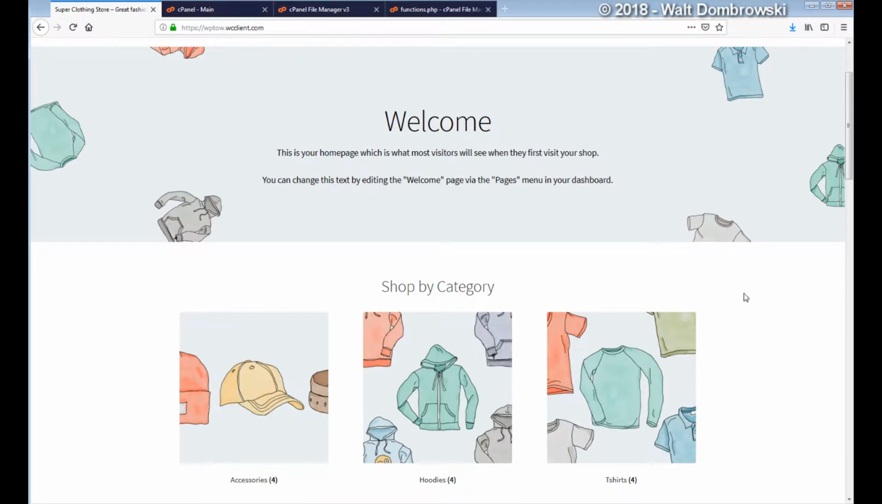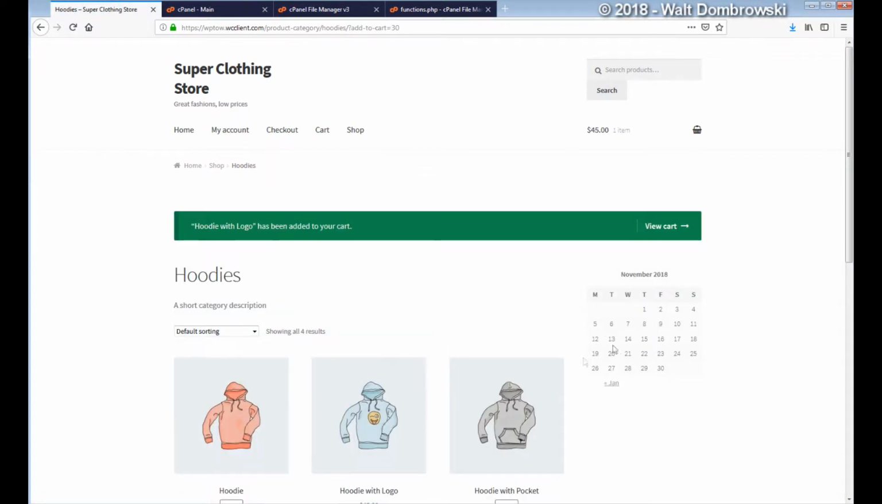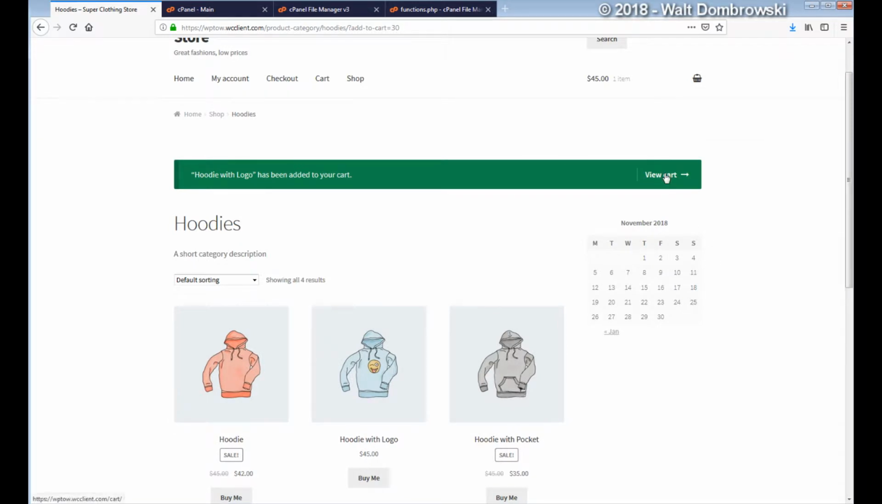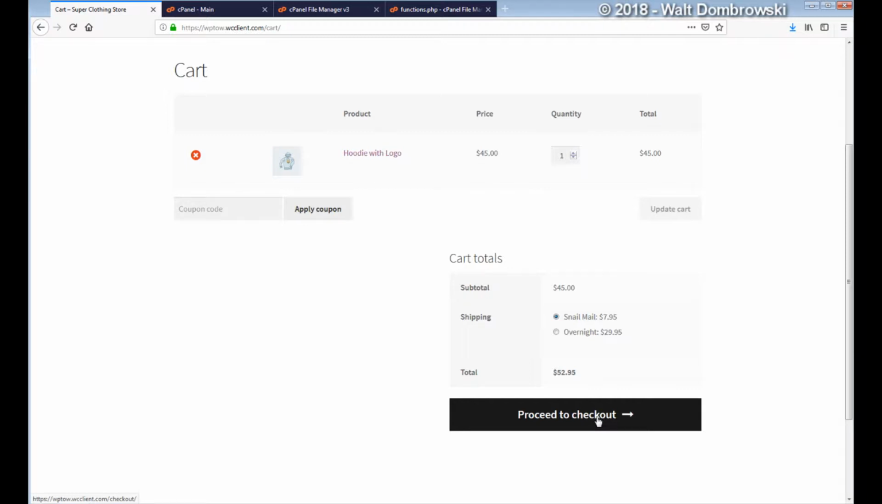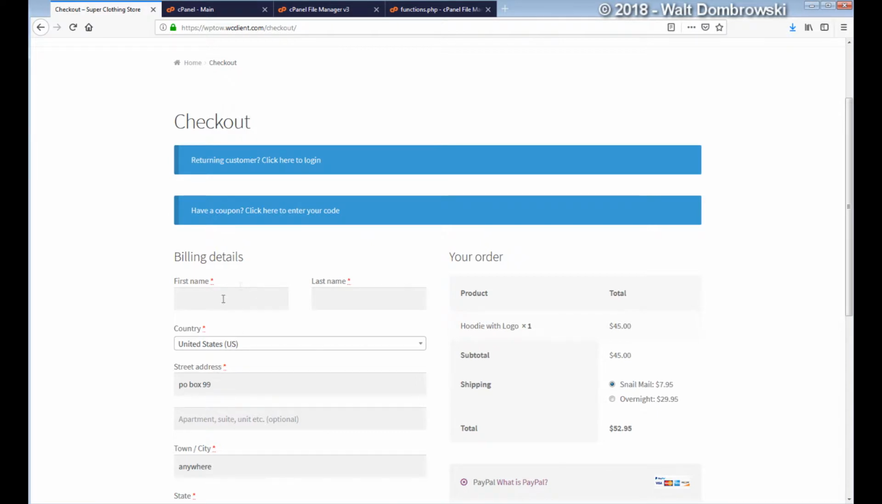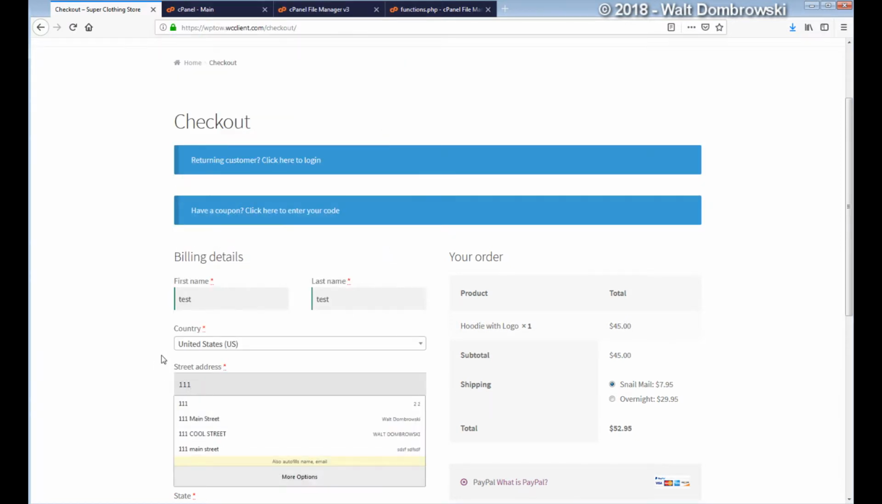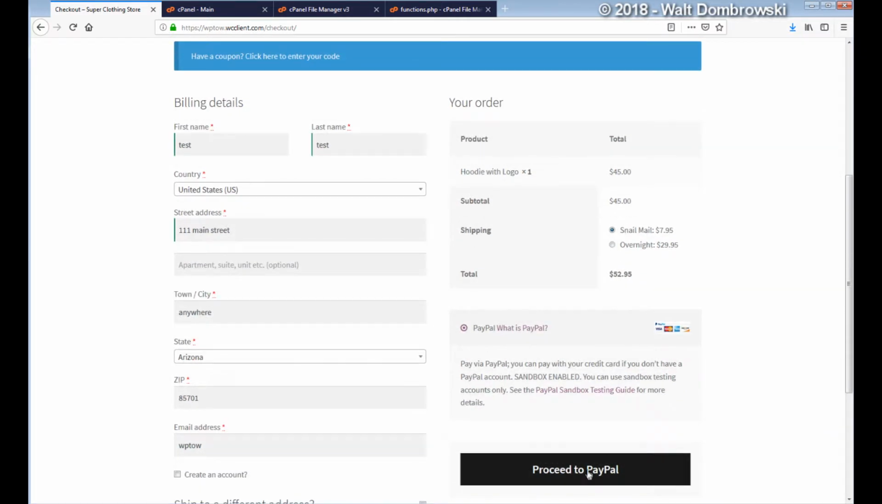Okay, so let's go and try it out. So let's click on hoodies, for example, and we'll just say we'll get hoodie with logo. Okay, so the first thing we're going to do is we're going to go into our cart here, and then we're going to proceed to checkout. Okay, so now what I'm going to do is I'm going to put in test and test, and I'm going to use an actual street address here. So now what it should do is this should let us go, once we click on proceed to PayPal.